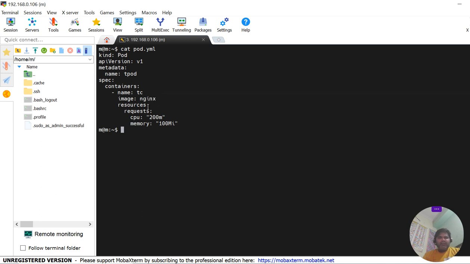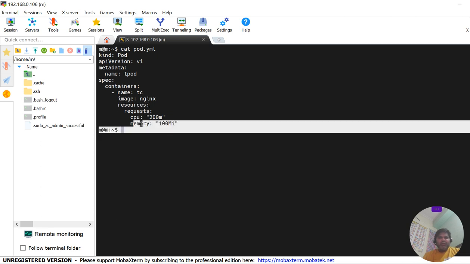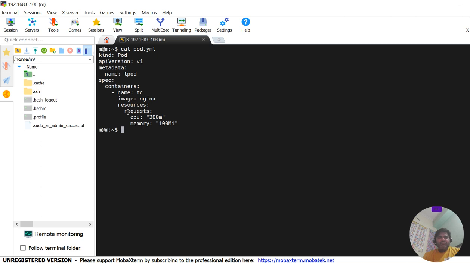Resources, so the main agenda of today's lab is resources. In resources, this is CPU and memory, where I request to Kubernetes that there should be at least 200 milli CPU and 100 millibyte memory RAM for this container. Moving forward, kubectl apply -f pod.yaml. I will also share limit with you.